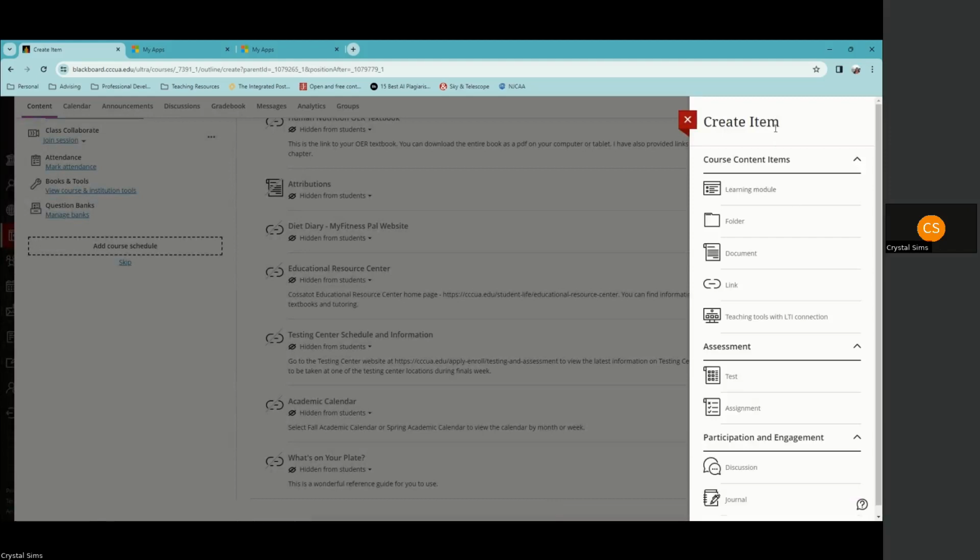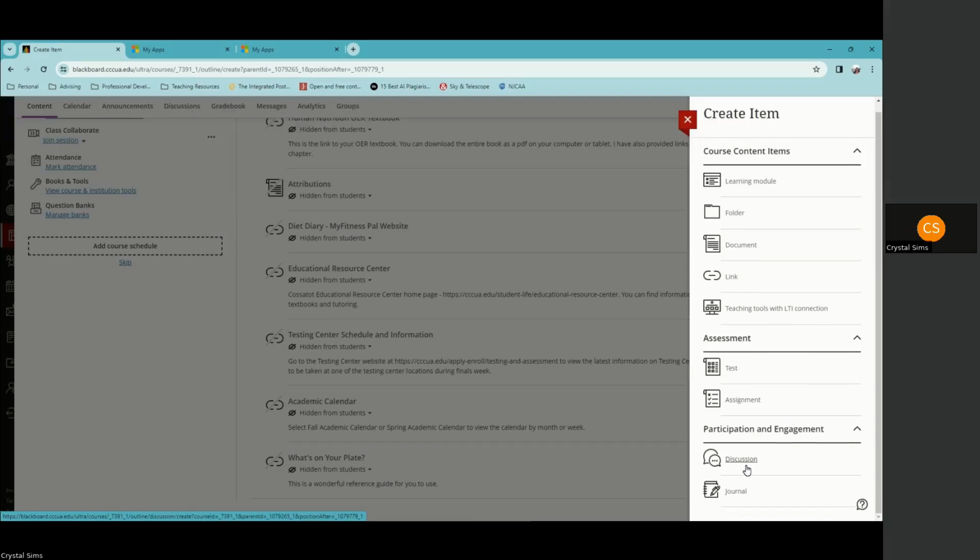And you'll see I get a whole list of different options that I have for creating. So I can create a module, I can create a folder, but again, folders are not as user friendly in Ultra. So I would recommend using the learning modules and not folders. I can include a document, which is just typing in a text box. I can include a link. We don't currently have these teaching tools. I can create a test or a quiz. I can create an assignment or a discussion or a journal. So I'm going to click on Learning Module.